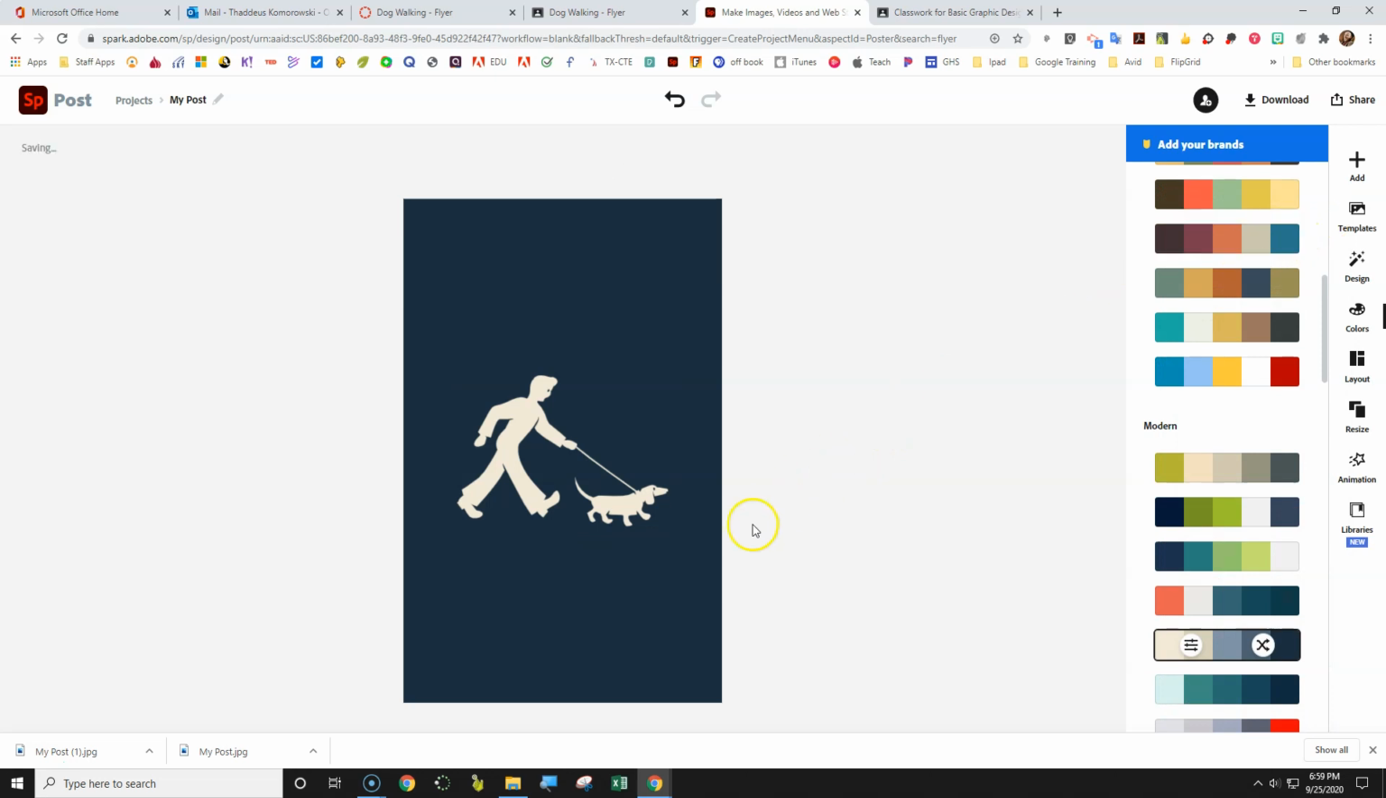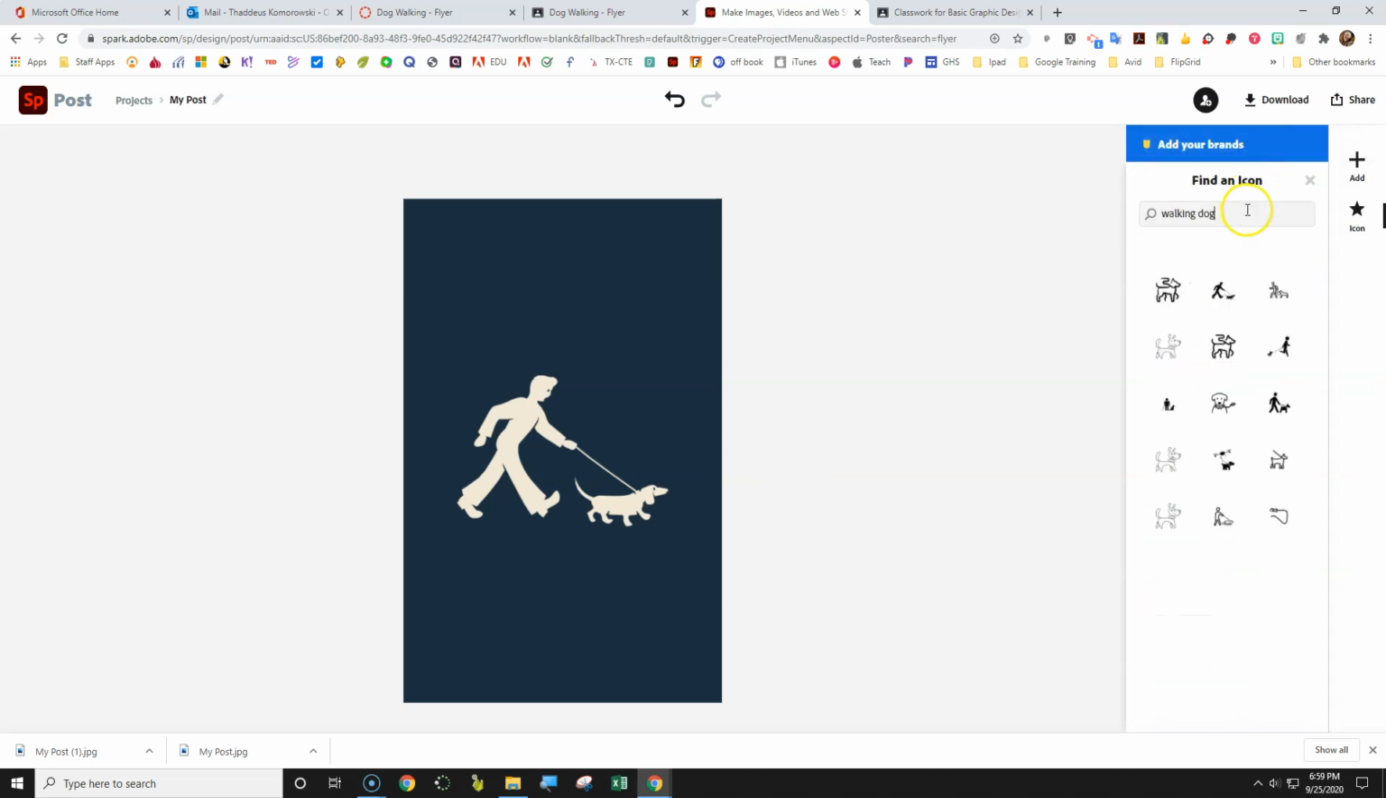Then the next thing, a lot of times with flyers, something that goes along the top or the bottom, it frames it in, is really nice. So we're going to grab another image, another icon here, to frame in the bottom. If he's walking the dog, he might be walking the dog in grass. So that makes sense visually. So we're going to find a grass image, grass icon, sorry.